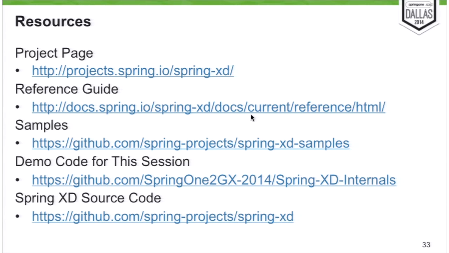The ZooKeeper configuration, is it readily available? Like on my machine, if I'm already using ZooKeeper. So the question is, if you're already using ZooKeeper, we actually anticipate that a lot of people will, because we expect that XD is going to be used in a Hadoop environment, and there are other Hadoop projects that already use ZooKeeper. So if you already have ZooKeeper running, then you would just point XD at your existing ZooKeeper ensemble, and you're good to go.